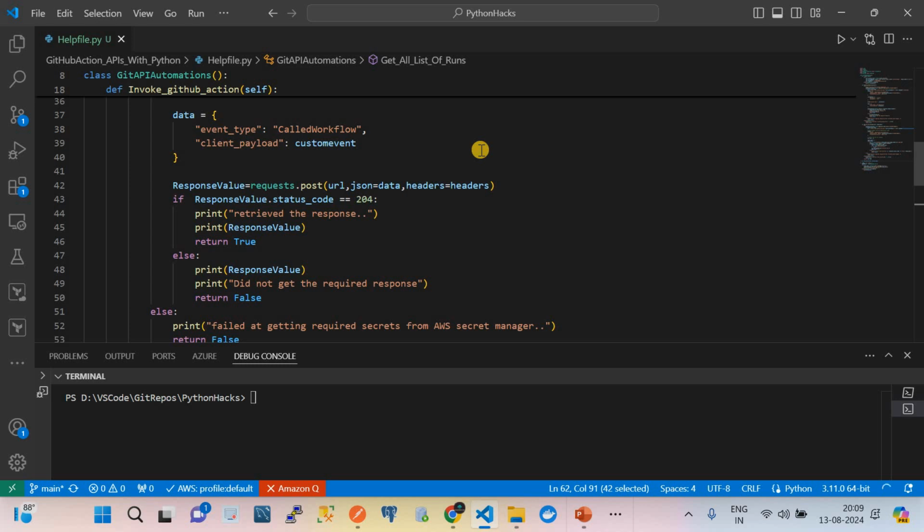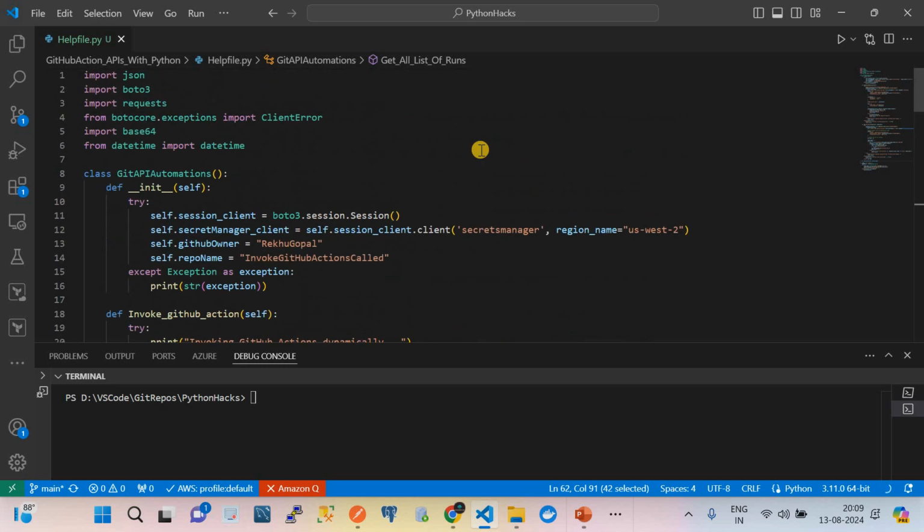Right. So here, the first scenario is what we have seen, to list all the workflows, and in this one, I have an extra function written, an extra API, that actually invokes the GitHub Actions, basically. Now let me show you here.